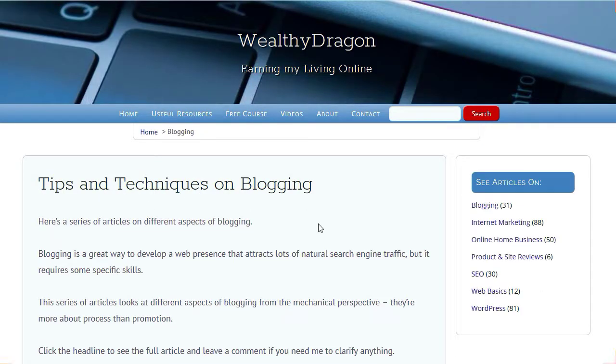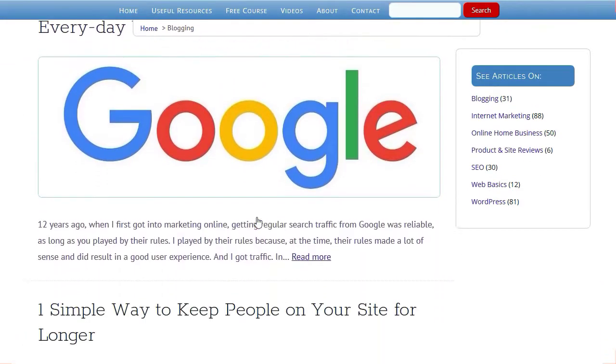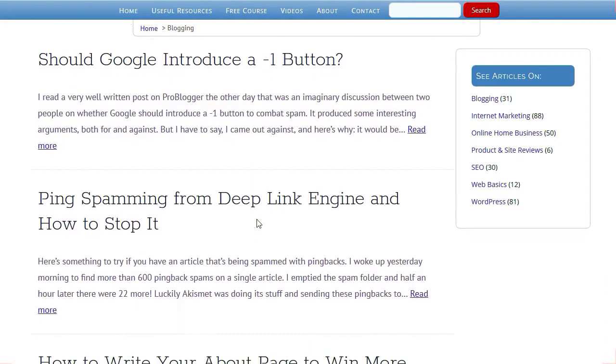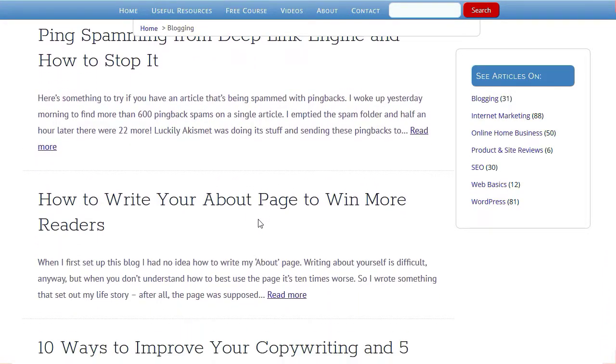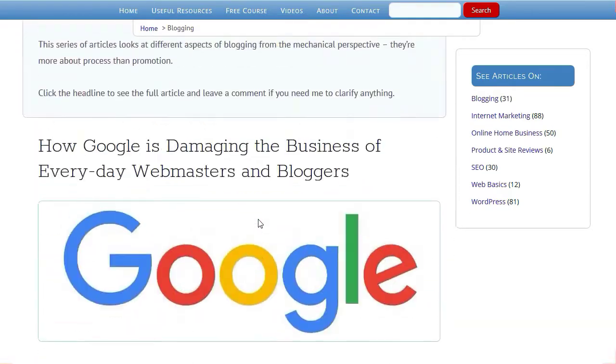Similarly with blogging, if somebody comes onto the site and they want to know about different articles on blogging, these articles are all grouped together in the blogging category.